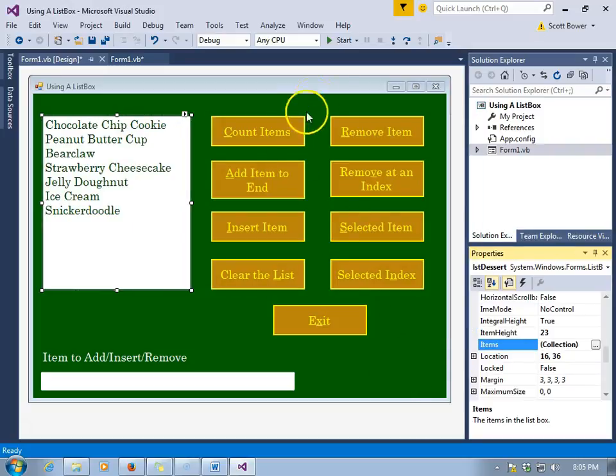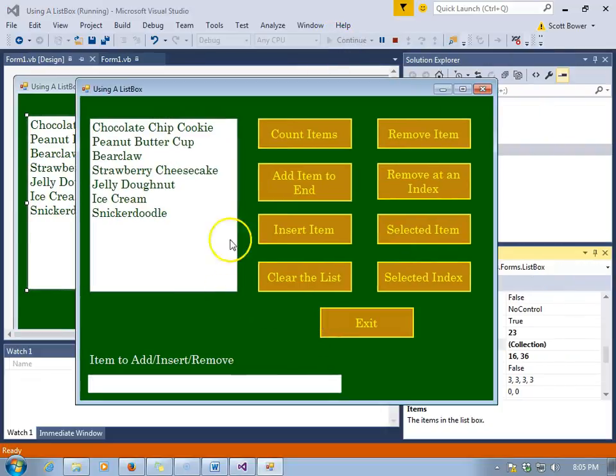There they are. And when we run the program, there you see them inside the list box. We can click on them. Once the focus is in there, we can use the up and down arrows to select different items in the list box as well.